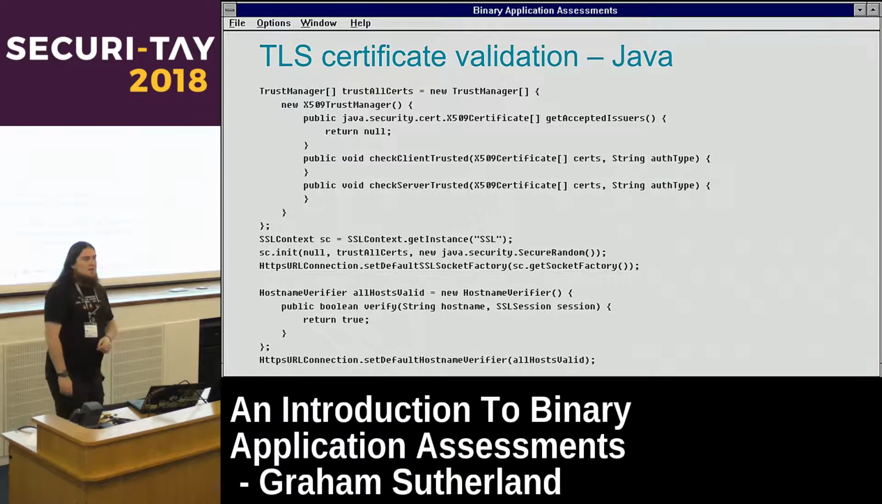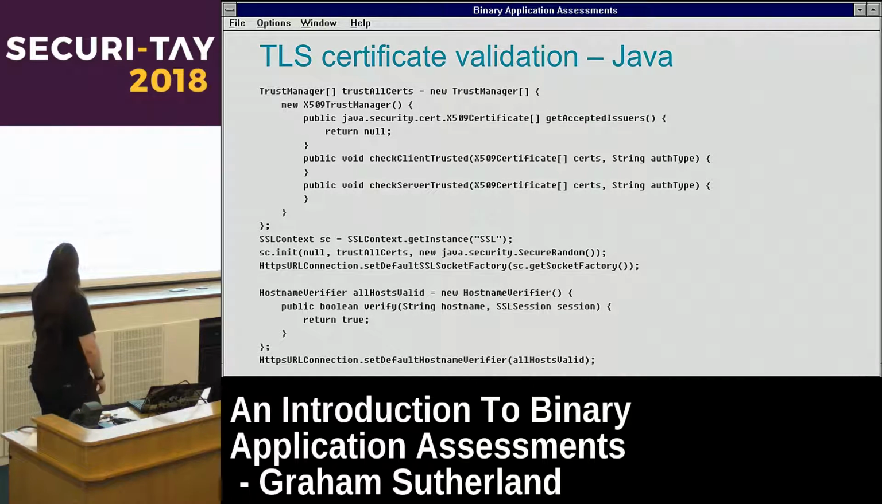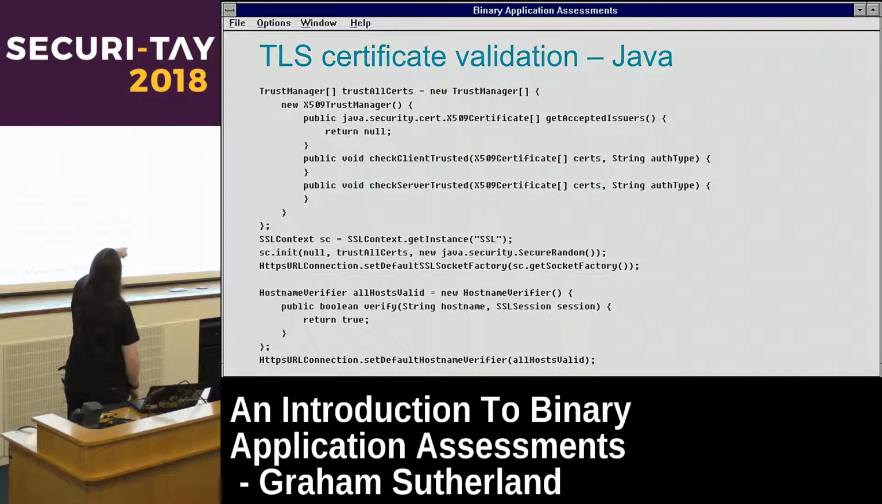Java. As usual, Java makes it really long and difficult to read. I don't see the word factory on there, though, so it can't be real Java code. So while this looks quite complicated, oh, it does have the word factory. Good. Oh, yes, good. Get socket factory. So there we go, and that's how we know it's Java.